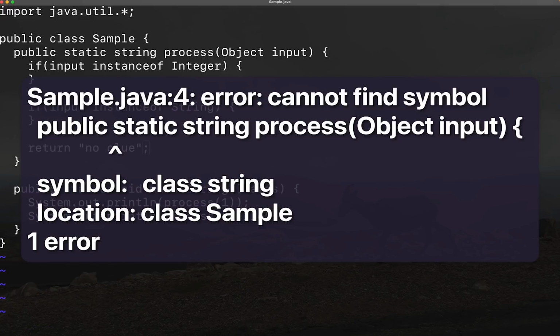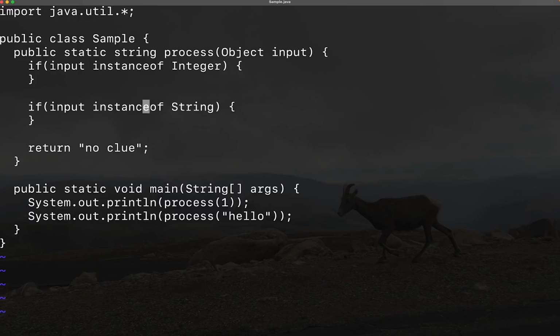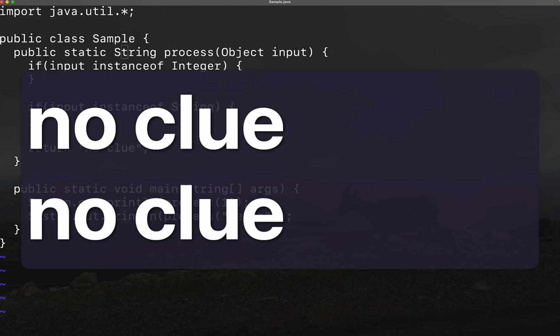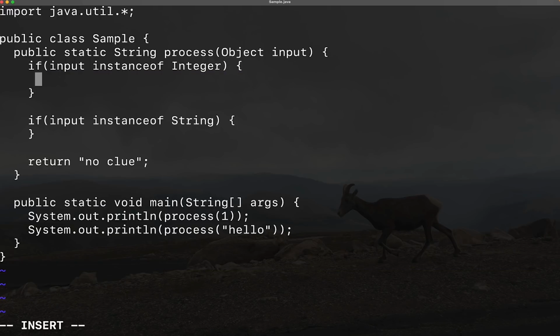So in this particular example, of course, we have a public static method which is going to return a string. So we can see it's a "no clue" for both of those. But of course, we want to do some special operation for integer. So we could return, for example, "got an integer", and maybe I'll simply return in this case the value that we received, maybe input. Hey, that was really easy, wasn't it?